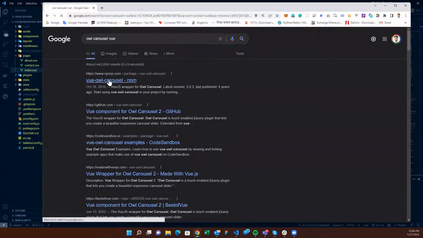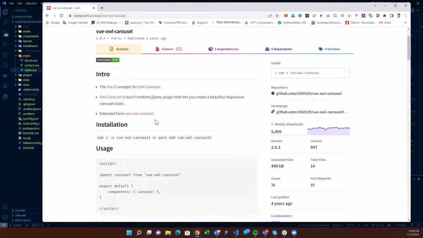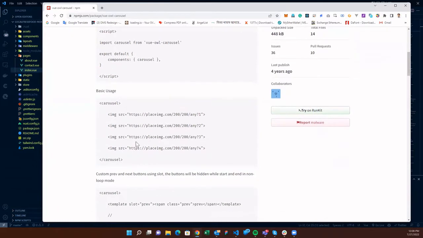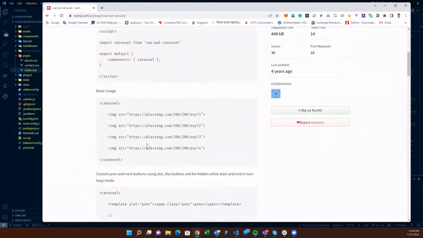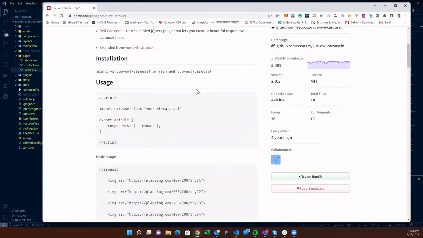So we can see that there's one npm package available, and it seems like it will work. Wonderful, it seems like something that we can use.